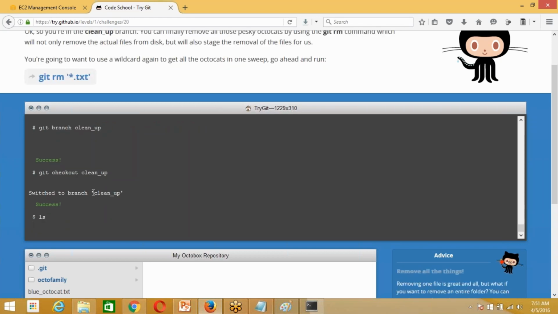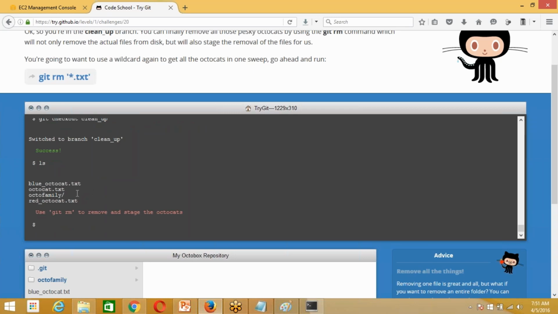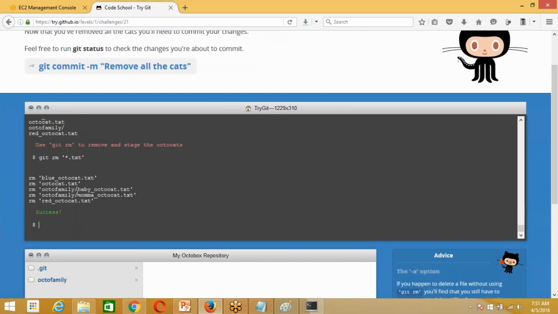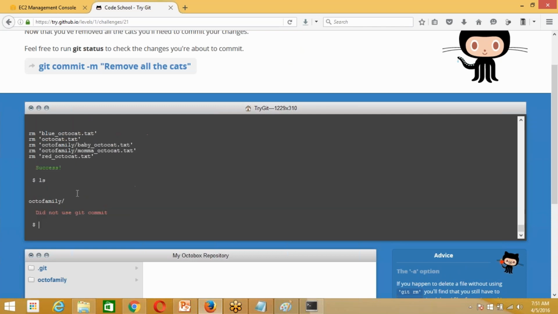Now if you say ls, there may be a few files, all the txt files. What we are doing is changing it. Git rm, we are removing all the txt files. Now if you say ls, you did not use a git command, and there are no files anymore. All the txt files have been deleted.